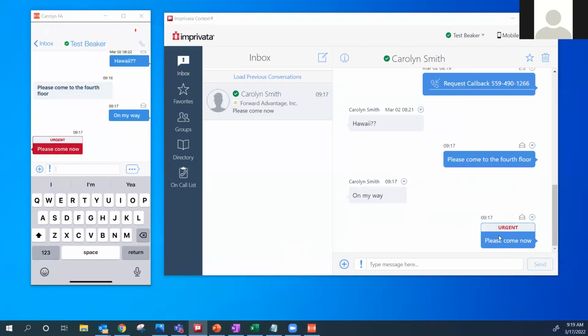What that does is it sends an urgent message to Dr. Smith. The urgent messages are different than routine messages in that a mobile device user can assign different tones to the urgent versus the routine message. So that's one difference. The other difference is, as you can see, it's flagged as urgent, and on the mobile devices, it does come up as all red.